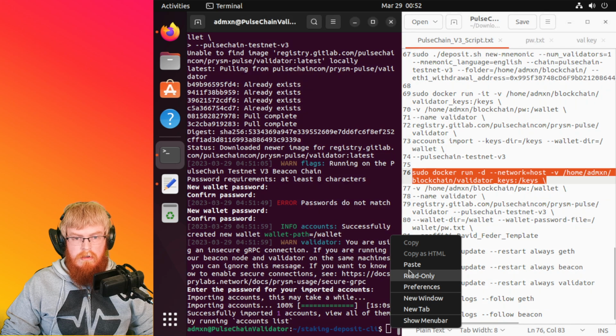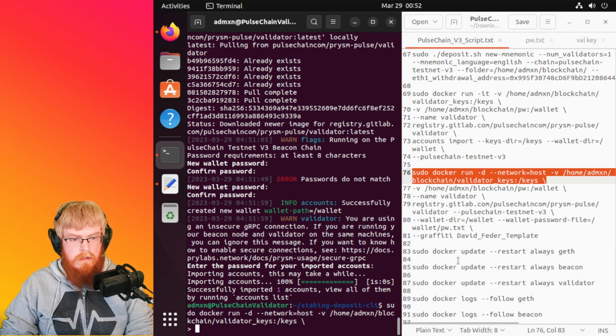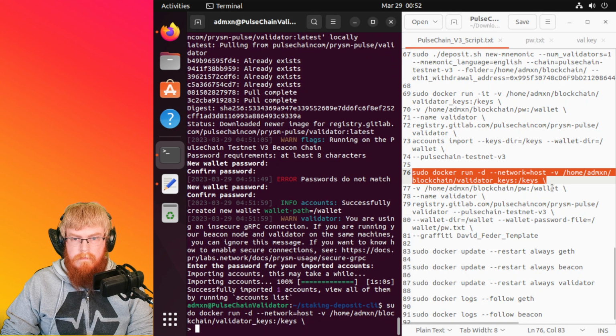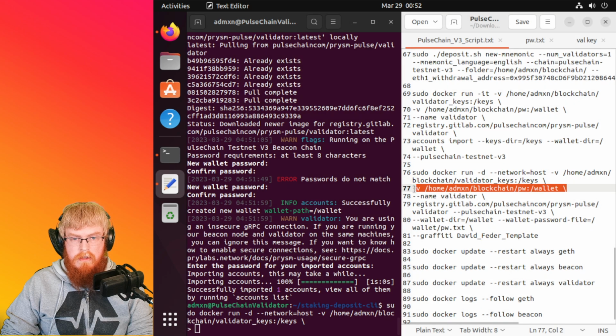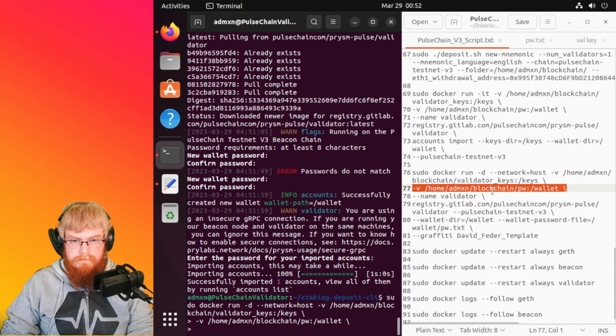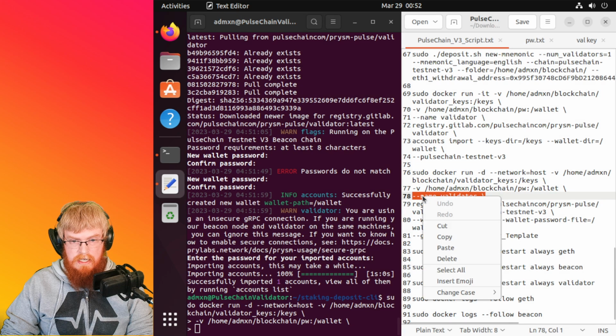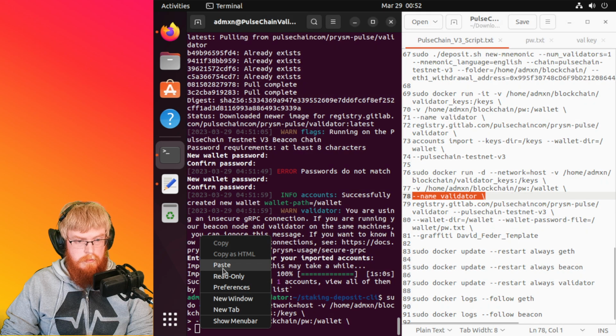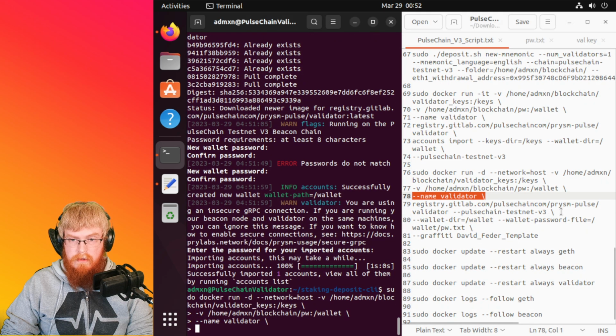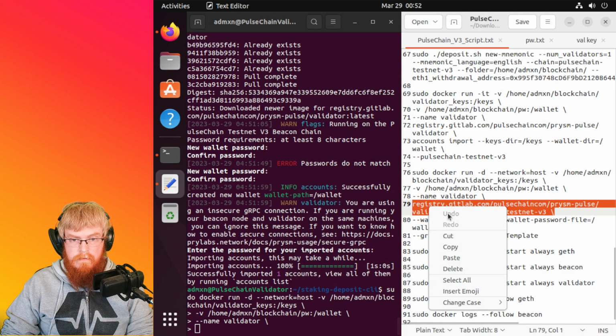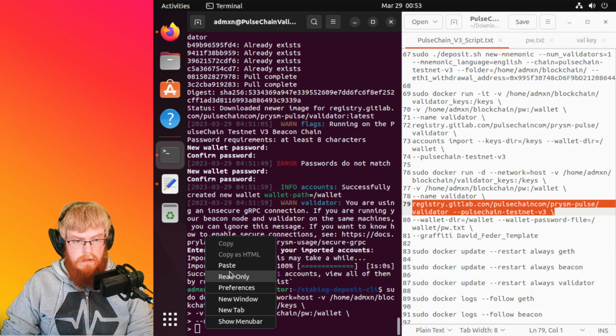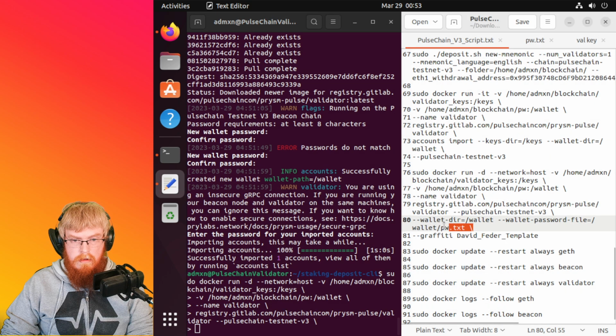And this is actually going to start the validator. Line 77. Line 78. So this is pretty easy. I mean, we just copy and paste. Line 79. Do 80.